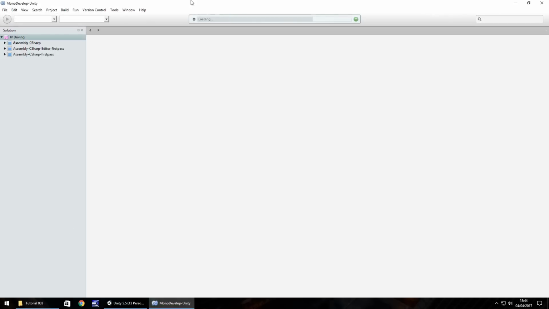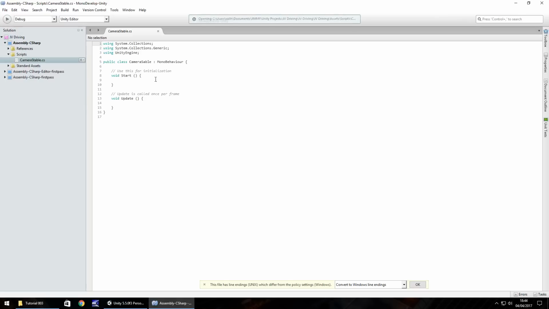It'll bring you into either MonoDevelop or Visual Studio. Now, you can use either program. Throughout the series, I'm going to be using MonoDevelop, but you can use Visual Studio. The scripting is going to be exactly the same, and you don't need to worry about it too much.